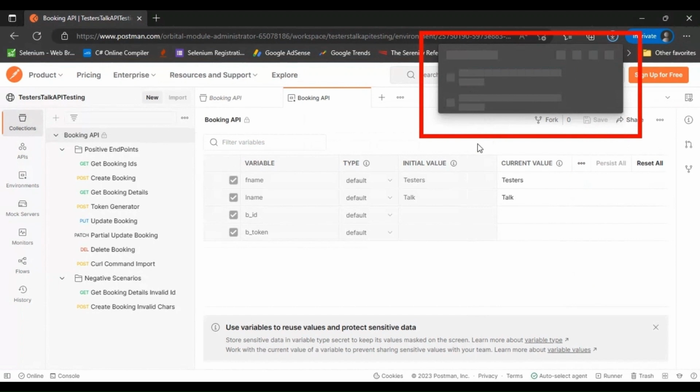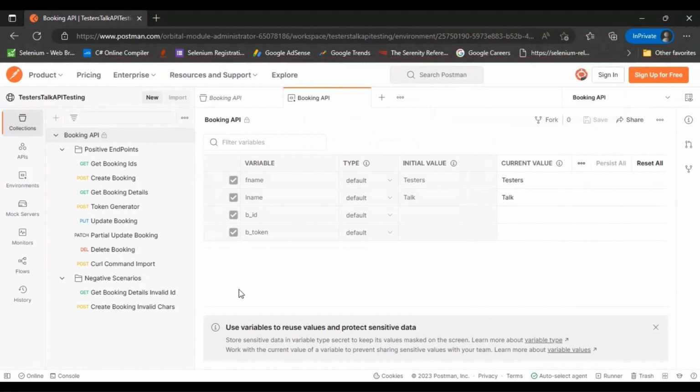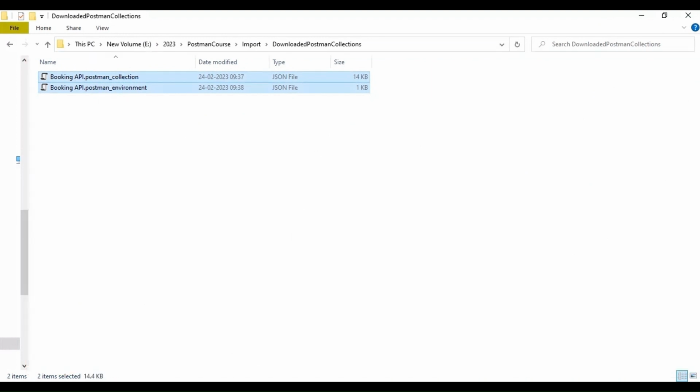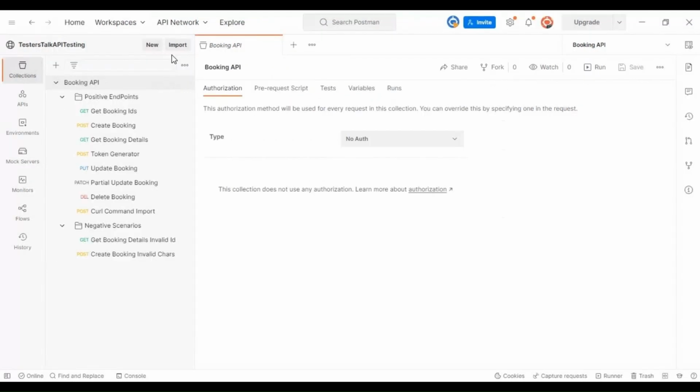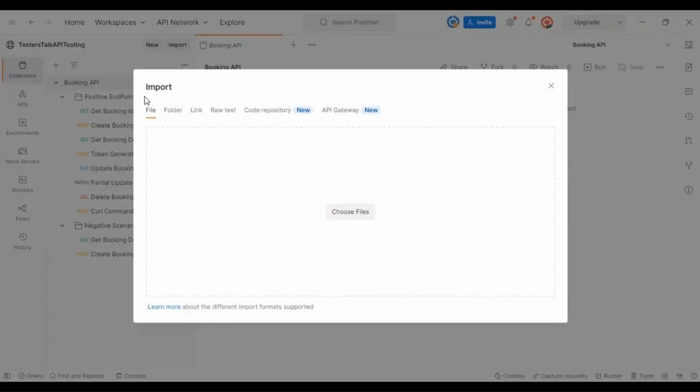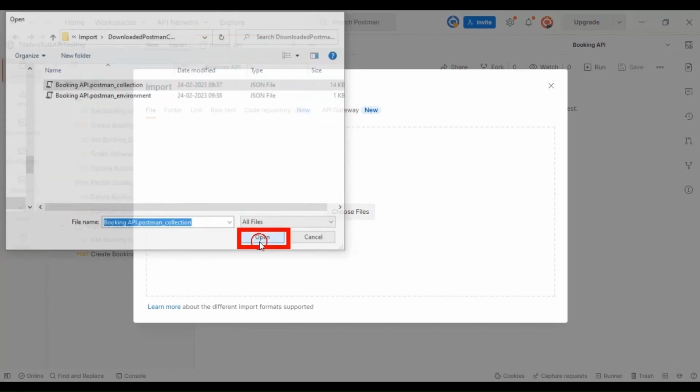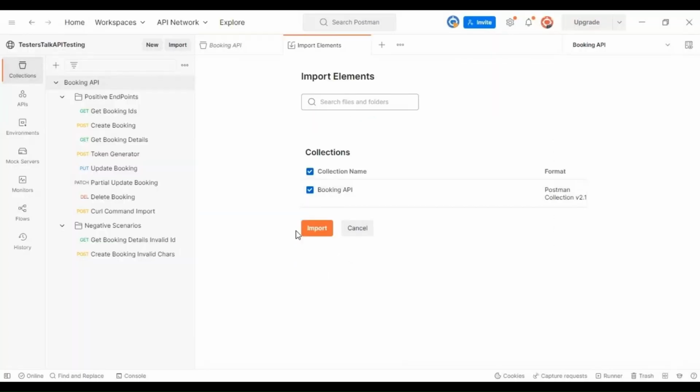So this will export the environment variable details. After exporting it, you will get these two files. Once you have these two files, you can go to Postman and click on import. Make sure that you are in the file tab, click on choose files, and select firstly the collection, that's the Postman collection, and open it. After that, click on import. So firstly you load the Postman collection, and after that you load the environment details.